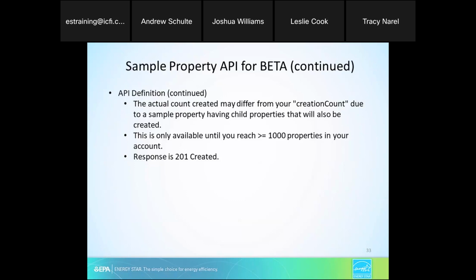And furthermore, this API is only available until you reach greater than or equal to 1,000 properties. Once you exceed 1,000 properties, you will no longer be able to invoke this API. The response for this API is a 201 created. And to access your properties later, you would just use the existing get property list web service.